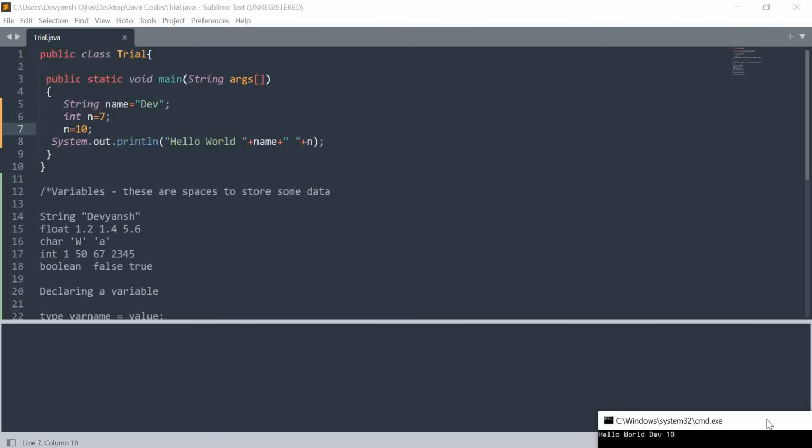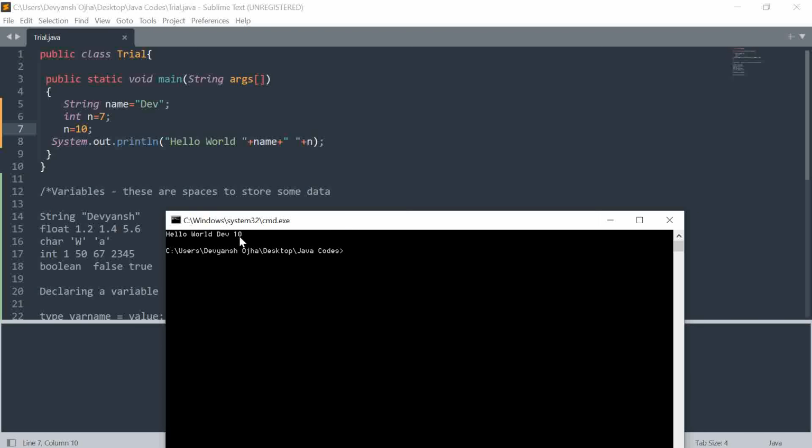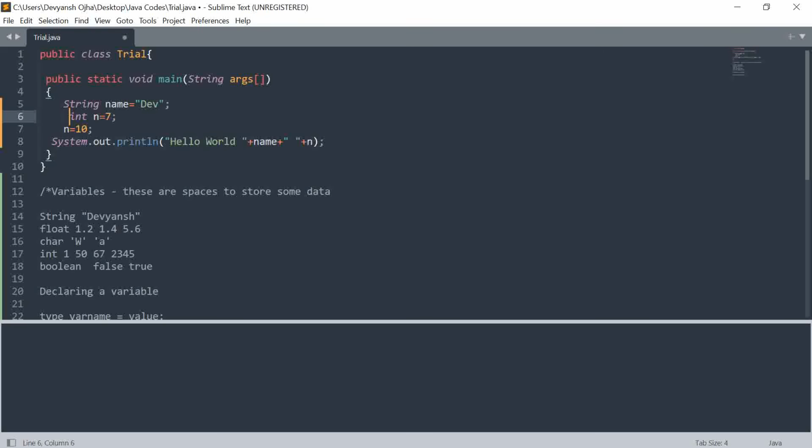See, what is happening is that n equal to 10 is overriding that particular value. Before it was 7, but in the next line I have replaced that 7 value with n equal to 10, and we are able to get that 10 value there. But suppose instead there is a keyword called final.